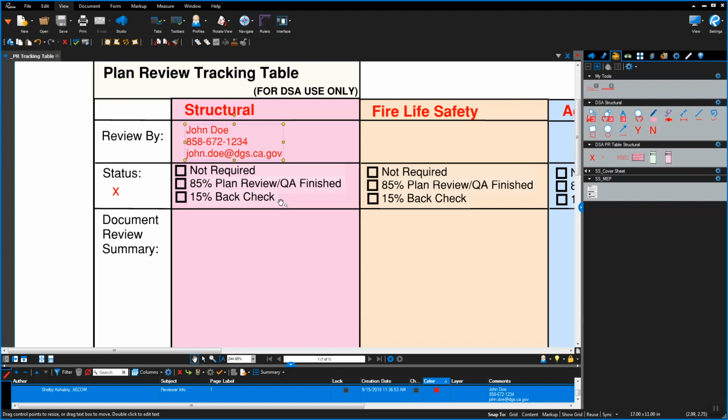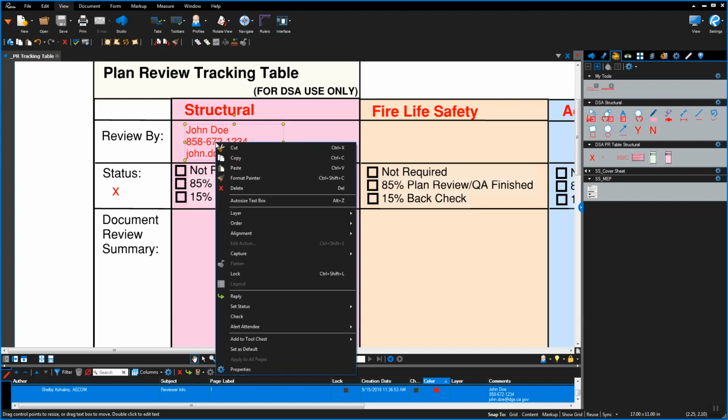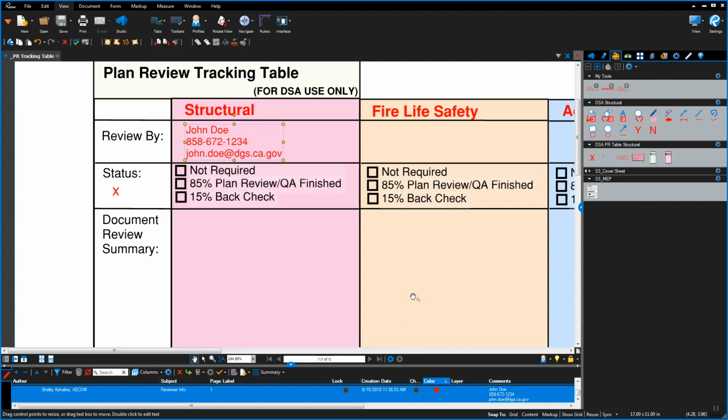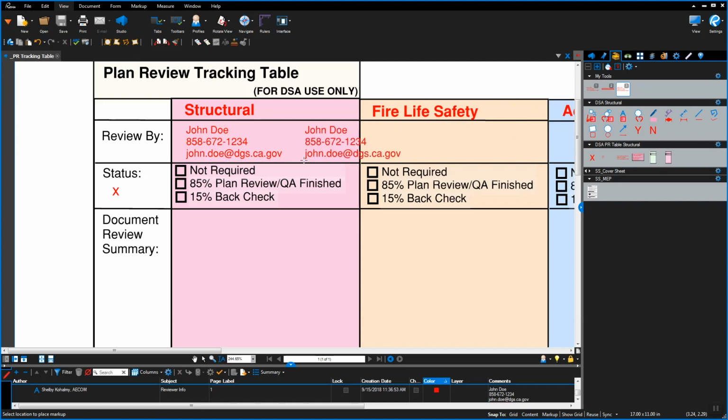Save reviewer contact information. Right-click the contact information and select Add to Tool Chest from the drop-down menu. Add to the My Tools tool chest. This will save the contact information. Moving forward, select the reviewer info from the My Tools, and the contact information will paste.